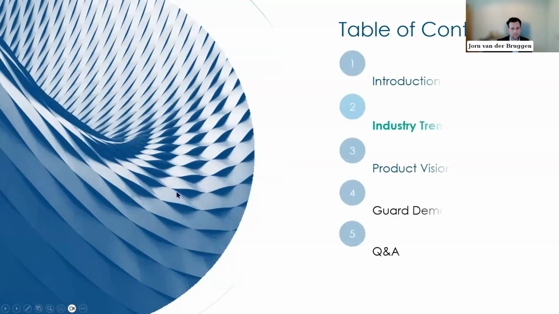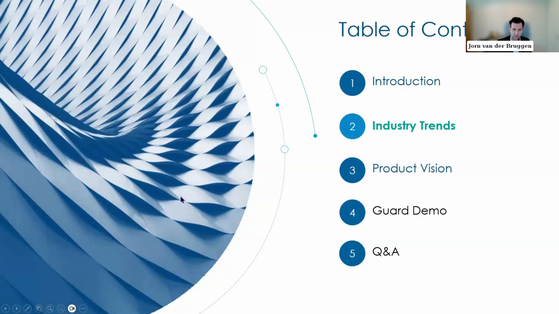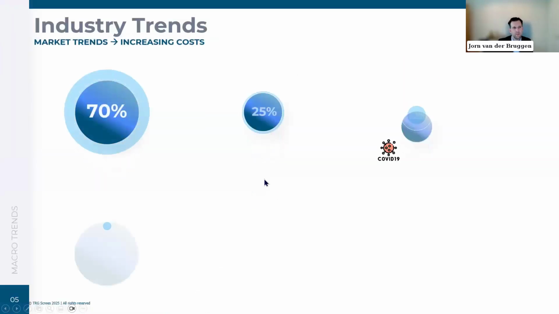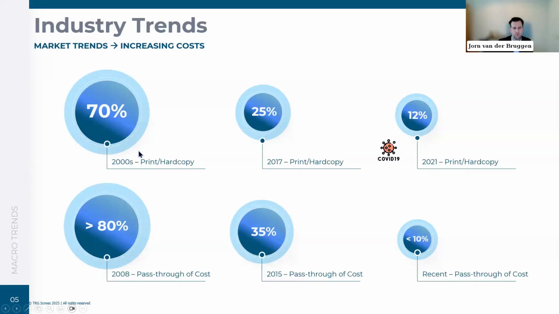So, industry trends. We've been around for a while, so I think we know quite a bit about what's going on in the market. But I'm very curious to hear from you in a bit when we make this session more interactive. What we've been seeing is two different trends: the move from print and hard copy to digital data, as well as passing through cost to your clients.